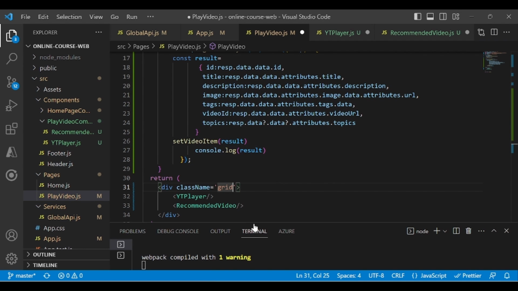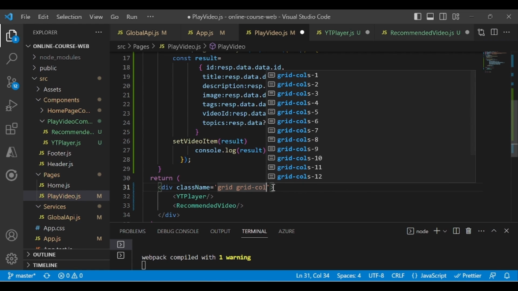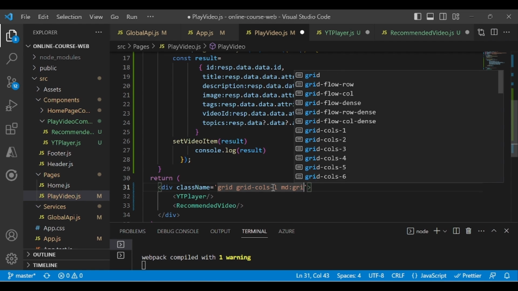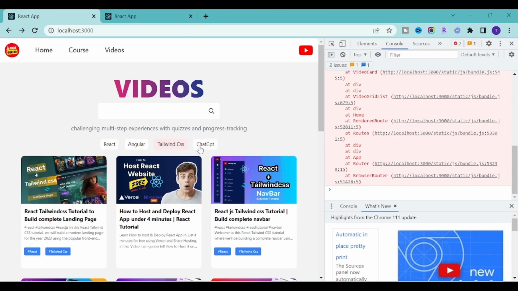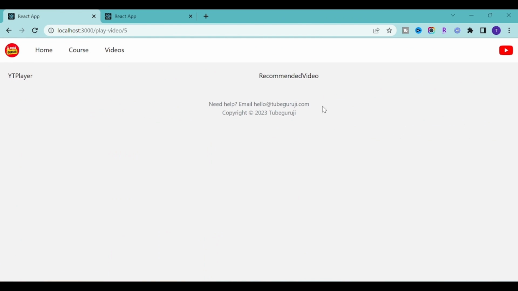Now just add some styling. Initially we have to add this as a grid, and when the screen is smaller we will set the grid column as 1. When the screen size is larger we'll set grid column 2. Save it. Now if you go back to our application and open any of them, you will see YT player and recommended video.